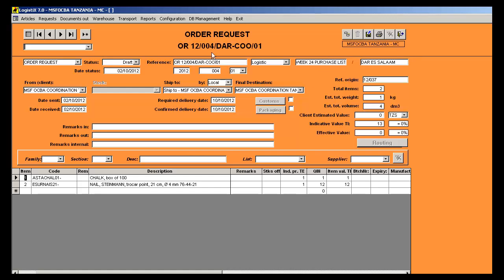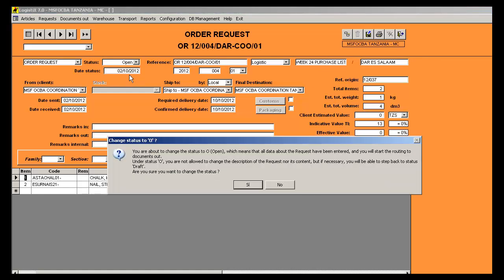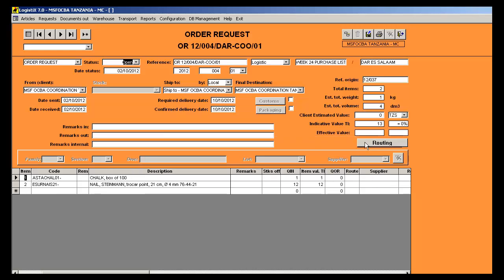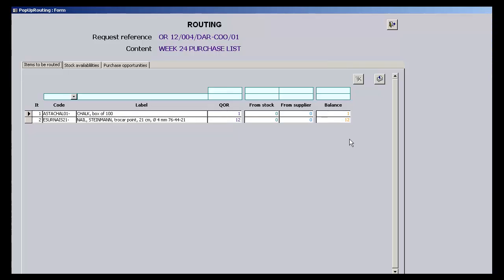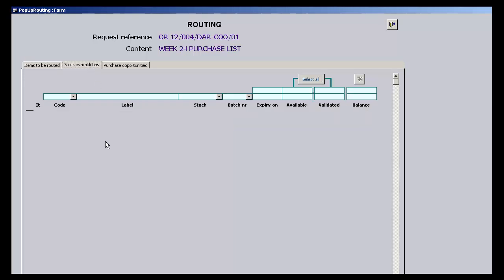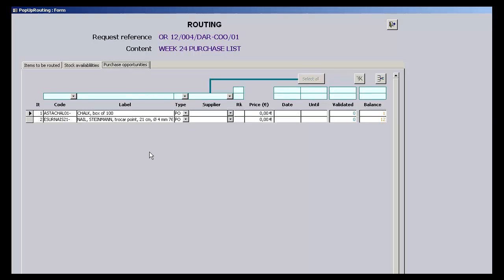So, to route this request into a document out, first make sure the order request is in Open status, and then click on the Route button. This is the routing window. The main thumbnail indicates the information regarding the content of the order, the articles that you have to route, its code, description, and quantity. Afterwards, you have two other thumbnails: stock availabilities, if you want to release the goods from the store, if there's inventory, and purchase opportunities, if you want to purchase the goods requested.